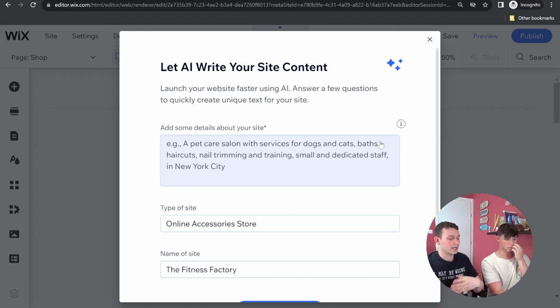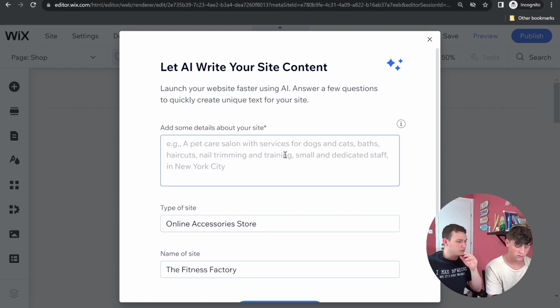If you don't want to start writing all the content by yourself, you could just tell it a bit about your site. So can we try that? Yeah, go for it. I just click here. Yeah, and you can write some details about your site, like what is your site for? What are you selling? What's your business for? We'll do fitness equipment.